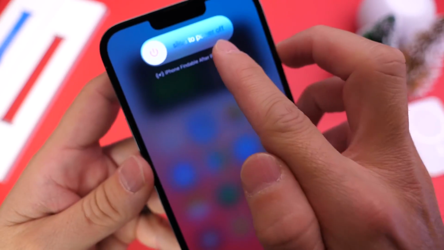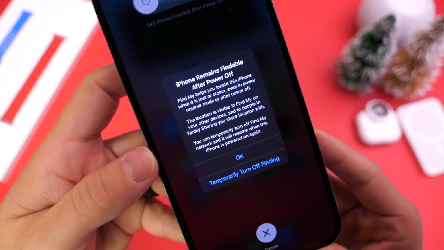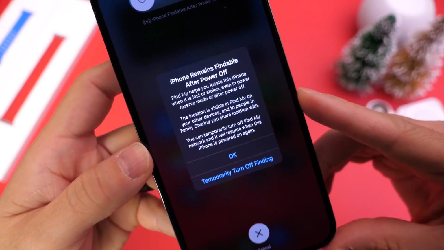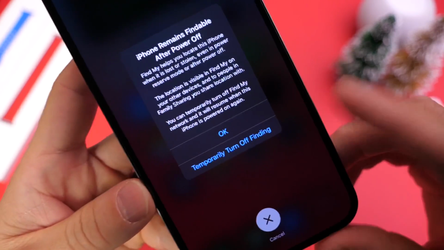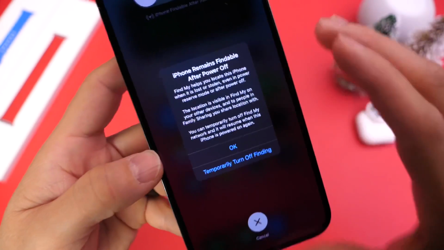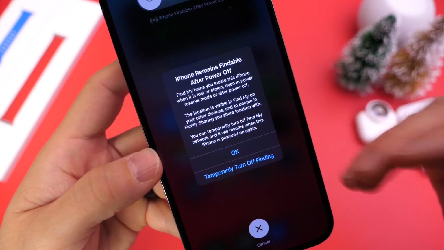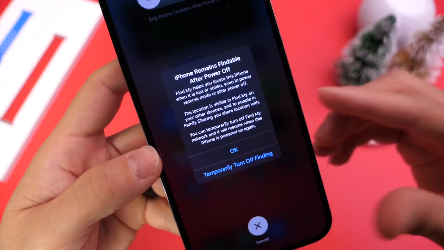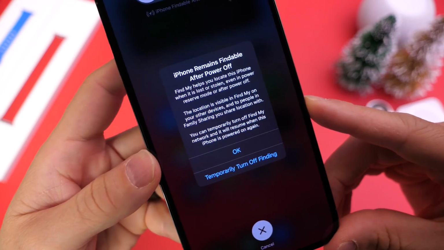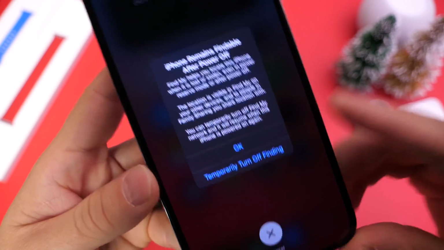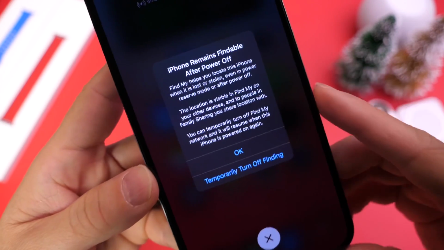If we tap into this menu here, we get the pop-up, and here it explains everything about the feature. You can temporarily disable this feature for this particular power off session, but when you reboot your device and power it off again, you will be able to find your device. So the feature is on by default. You can press OK here, and you can see it gives you a brief description.